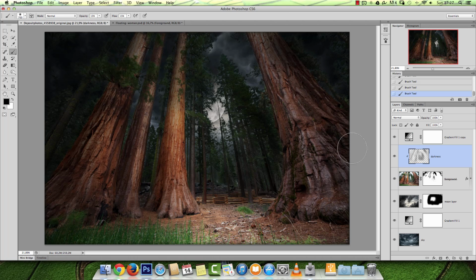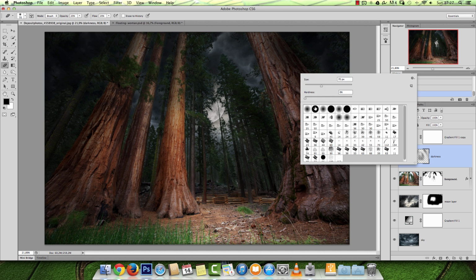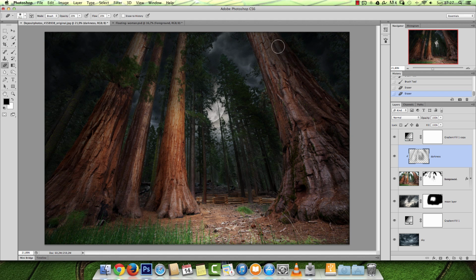After you paint this, if you don't like it, like for example, I don't want this part here, you can choose the eraser tool, and again use a really soft, really low opacity and flow, 20 and 20, and increase the size and just remove the effect here. You could work with layer masks, but I don't think it's necessary, so I worked with the eraser tool.